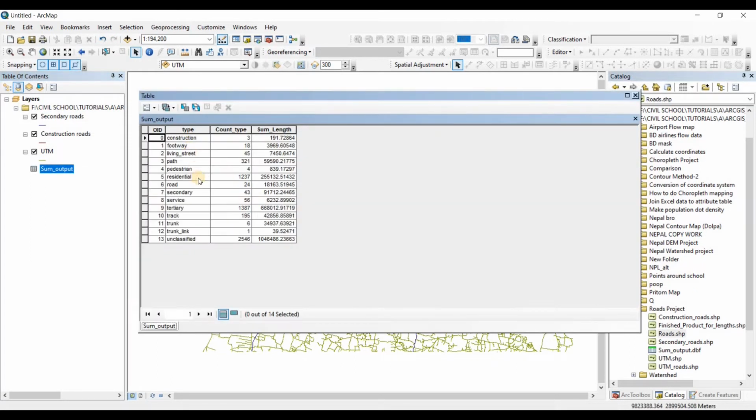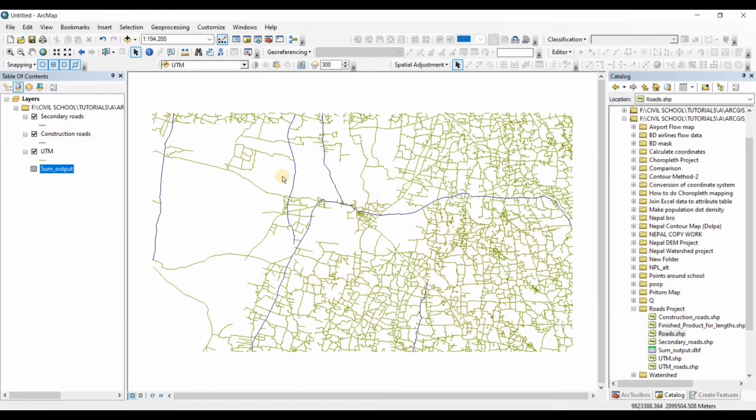Let's say you can do it for footway roads, you can do it for paths, you can do it for tracks, you can do it for territory, and any other type of roads there are. All right, so this is what we're going to be doing in this particular project, and I hope you're going to enjoy the project and you'll be able to learn something new. All right, so that is the overview. Thank you very much for watching.